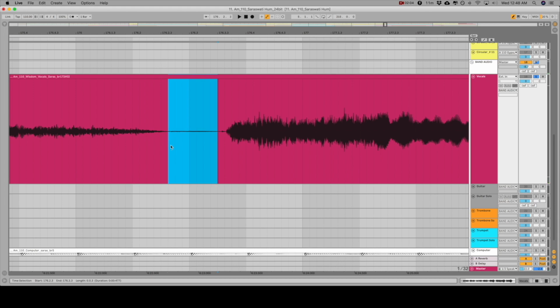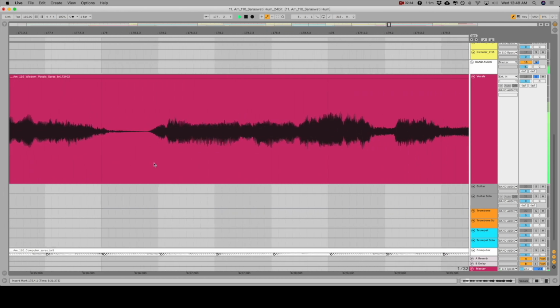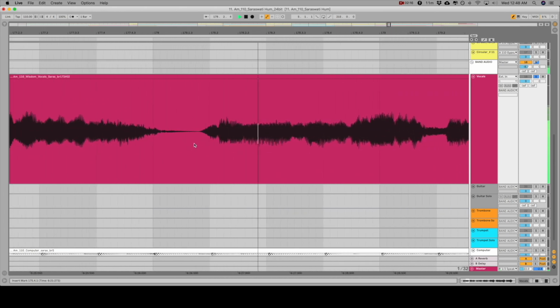And then here I'm going to remove this. I'm going to silence it by highlighting, selecting 0, then use the fade. Let's get rid of this breath here. So just highlight, fade out, fade in, using the 0 to silence.